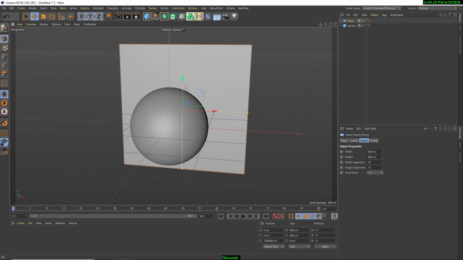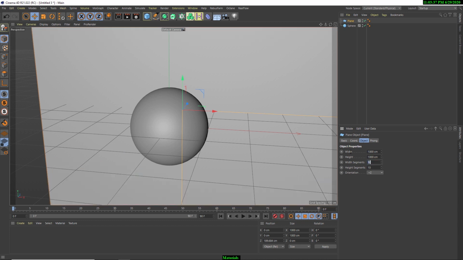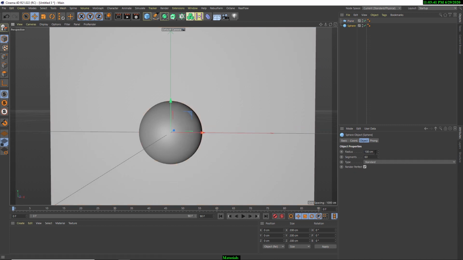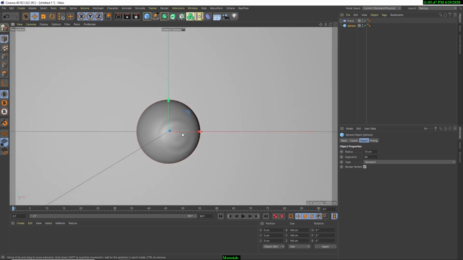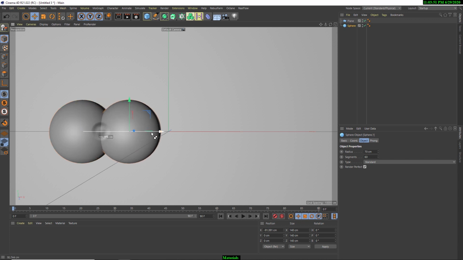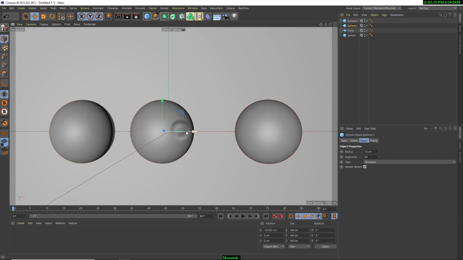Alright, so I'm going to increase the width and the height. I'm just going to set this to about 1000, right, so it covers the entire scene. I'm going to drop the radius of this sphere to about 70. This is fine. Alright, so I'm going to zoom in a lot. I'm going to just pull this sphere to the side. I'm just going to make about 3 copies of this sphere. Alright, so now we have our scene set up.